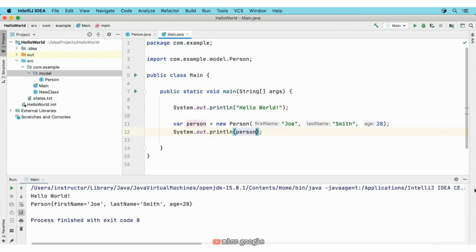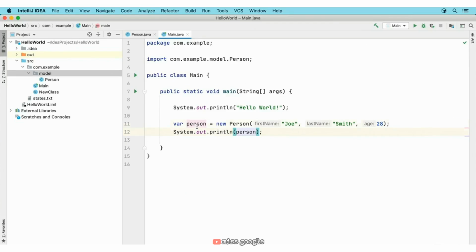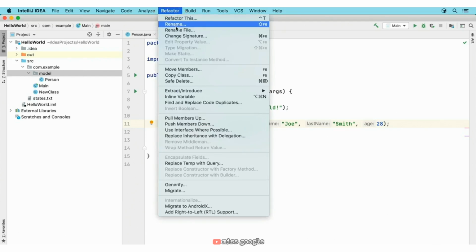Now I'll come back to the main class, and I want to rename this variable. Now again, I could do a search and replace, but I want to make sure that I'm only changing the variable names, not the name of the class itself. So I'll place the cursor in one of the references to the variable. It can either be where I declare it or where I'm using it, it doesn't matter. Then I'll go to the menu and choose Refactor, Rename.